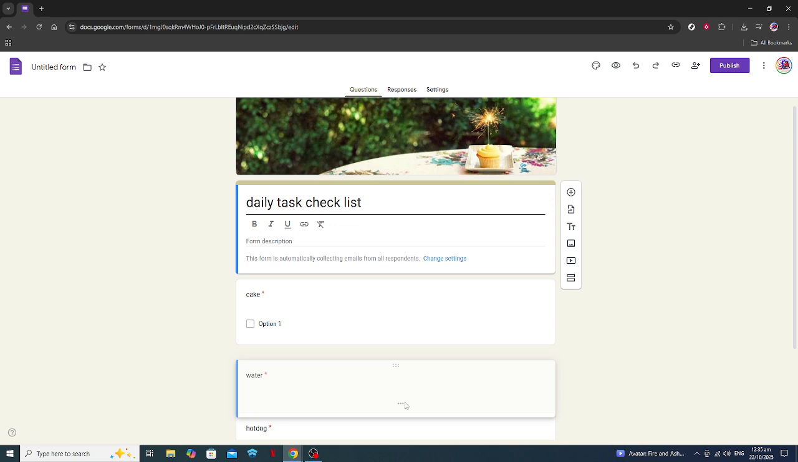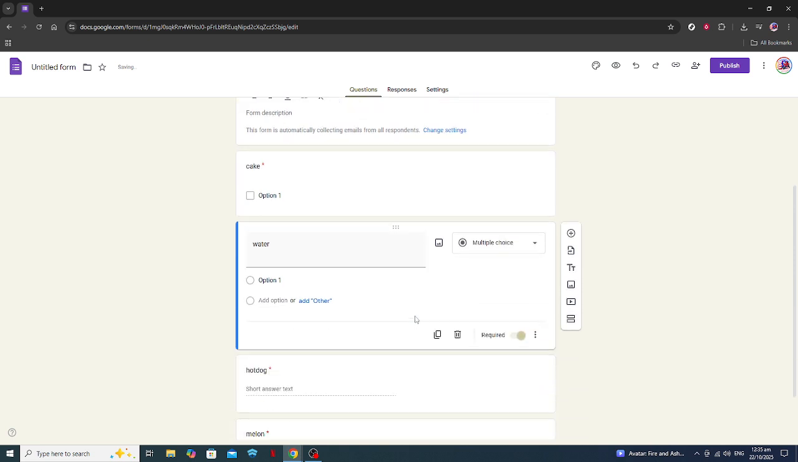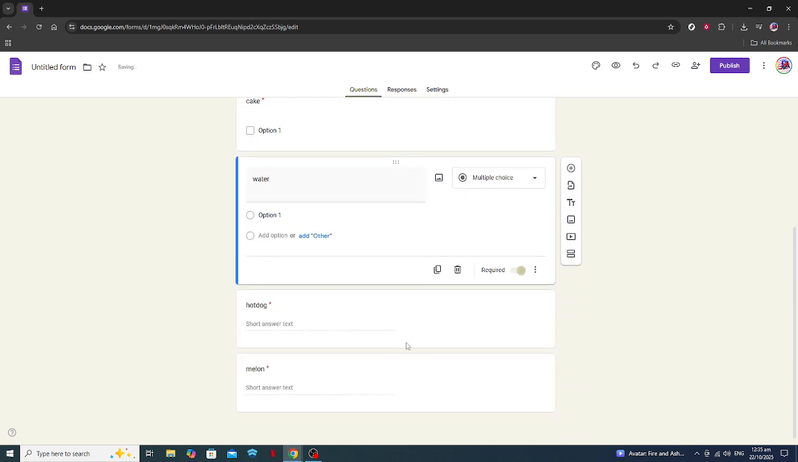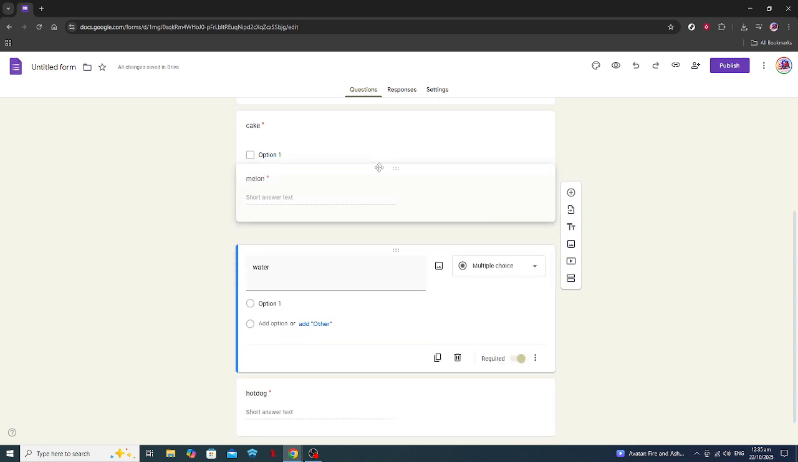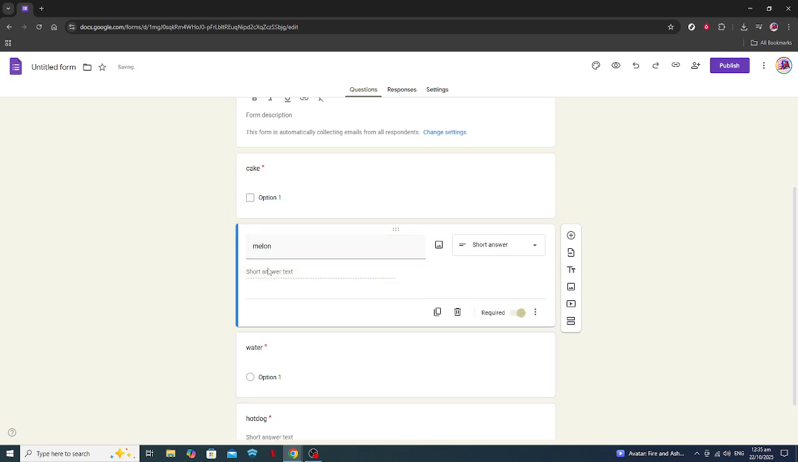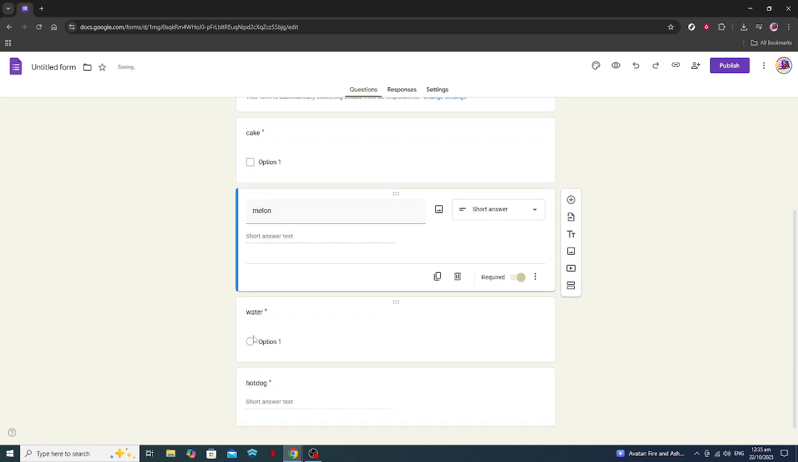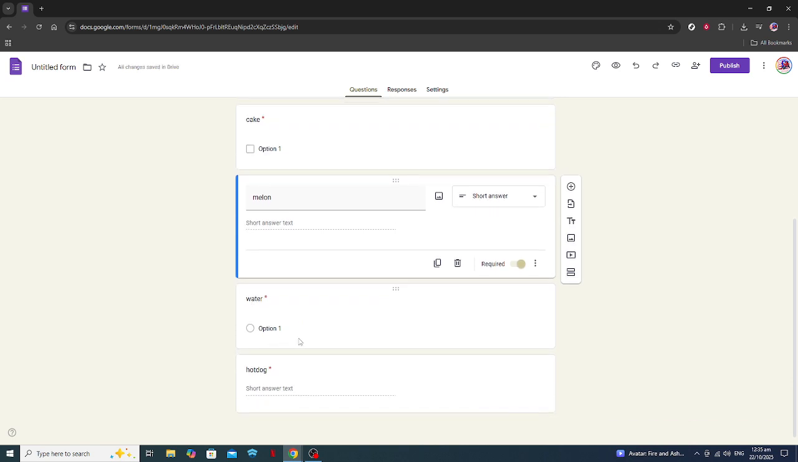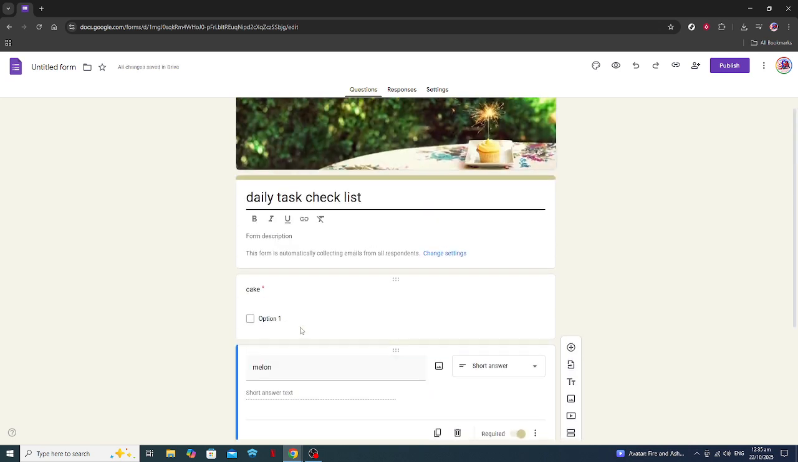You'll see a thin blue line between questions indicating where the question will be placed once you release your mouse. It's similar to organizing items in a list, and this visual cue helps ensure that questions end up precisely where you want them. After positioning the question, release the mouse button to drop it in place. Repeat the process for any additional questions you want to move. Take your time to arrange them in a logical order that aligns with the goal of your form.